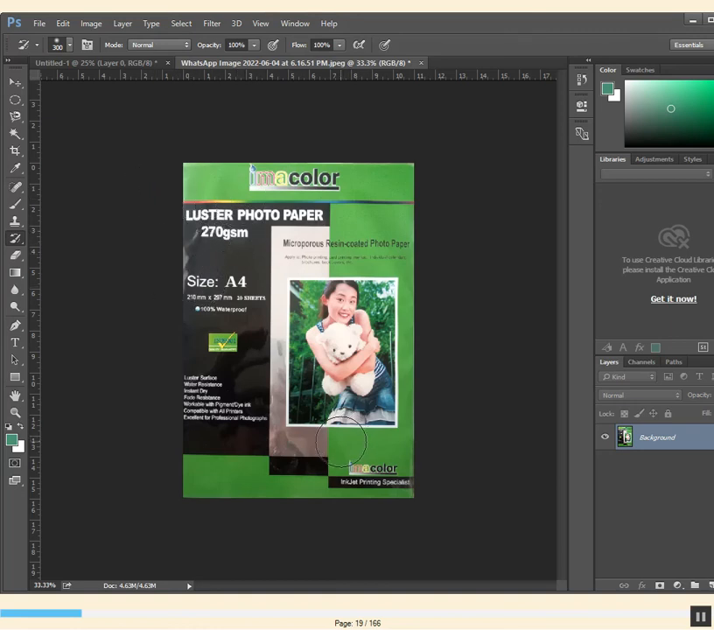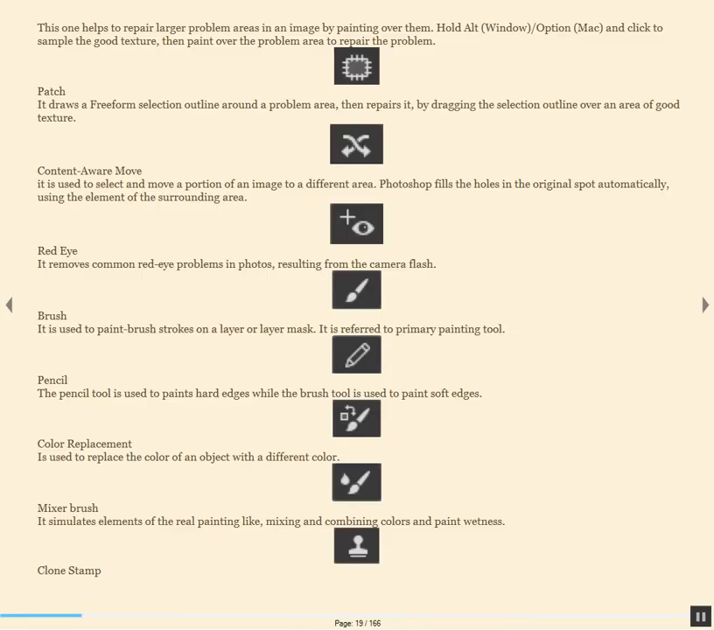By using the History tool, undo is easy. Patch tool. It draws a free-form selection outline around a problem area, then repairs it by dragging the selection outline over an area of good texture.